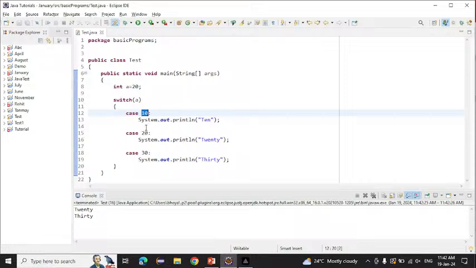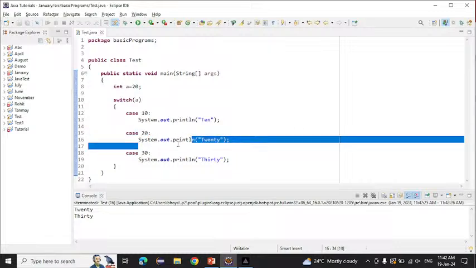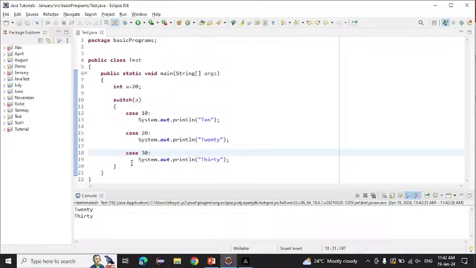No, it is the 10 only, right? So it will not execute this one. Here is the 20. Yes, it will execute this, but after that it will not stop here. Whatever we write after that, it will execute all of it.